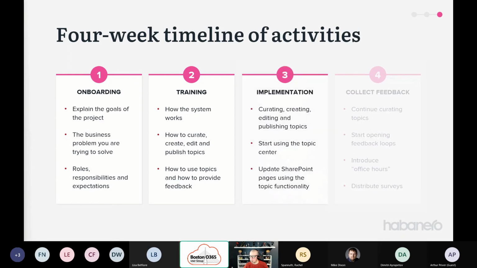Then as we get into the third week, and this can fluctuate a little bit, this can start to happen in the second week for sure, we're curating, editing, and publishing topics. We're starting to use the actual topic center to help visualize all of the information that we want people to consume.